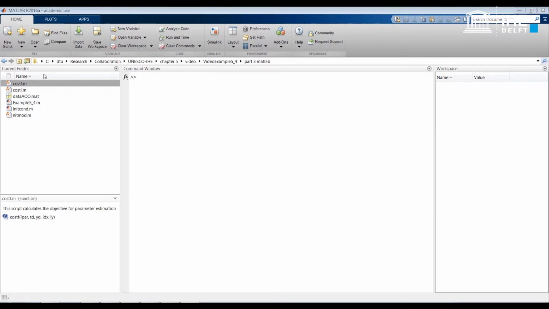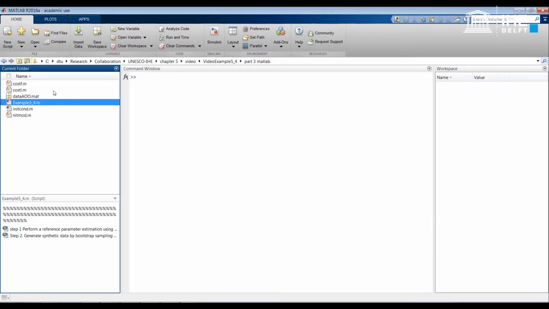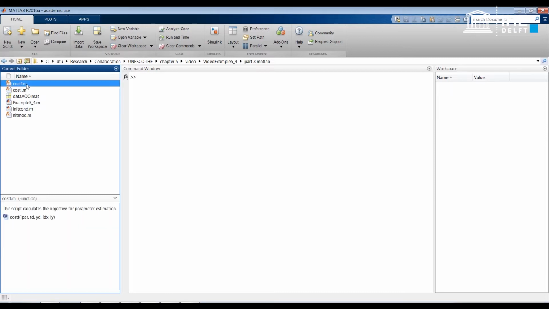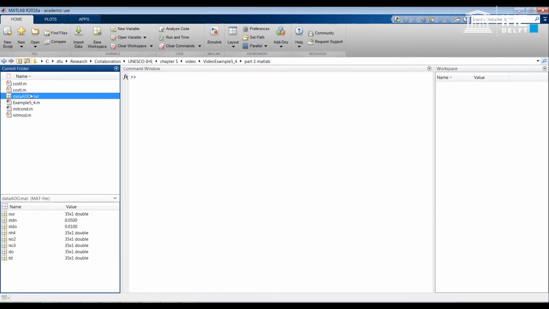In the current folder, there are 6 files to implement the Bootstrap method in MATLAB. The main file is example5_4.m, which executes all the workflow, including the subfiles. The costf.m includes the cost function for the fmin search algorithm. The coftl.m includes the cost function for the lsq_non_lin algorithm. It is used to verify the solution of fmin search.